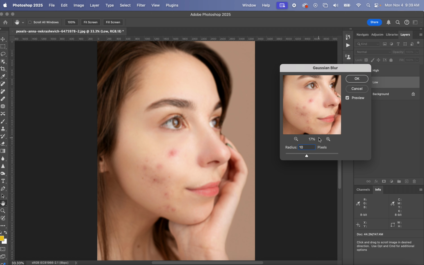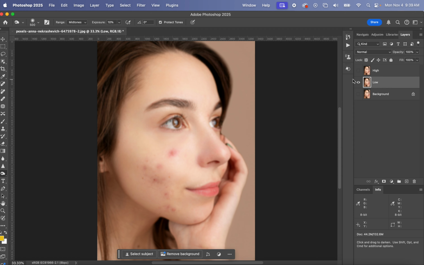You want to adjust it so you don't see details like pores or hair. The image should retain the basic shapes and tones but lose texture. I don't see any more texture. If there's any facial hair, you want to make sure you don't see that as well. Let's see if we can go higher. Oh, that's too exaggerated. You don't want to go overboard in this process, otherwise it becomes a headache later on. Okay, let's click OK.